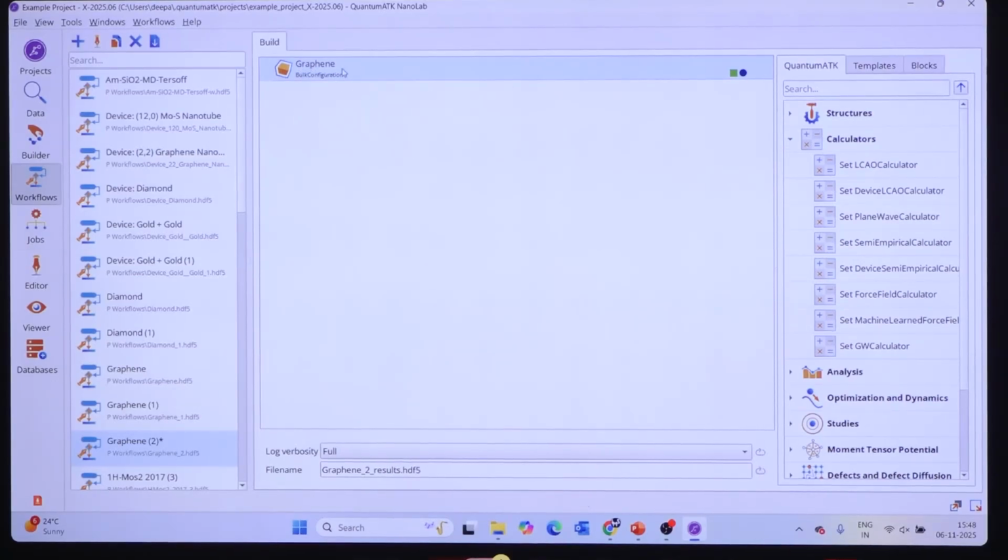Now you can see this is the finished structure that we have created. And here we have the QuantumATK. In the QuantumATK, you can see we have the calculator setting. Just click on this calculator. You can also find the calculator setting like that. So we have created a material, and it is graphene. So we have to select the material calculator.